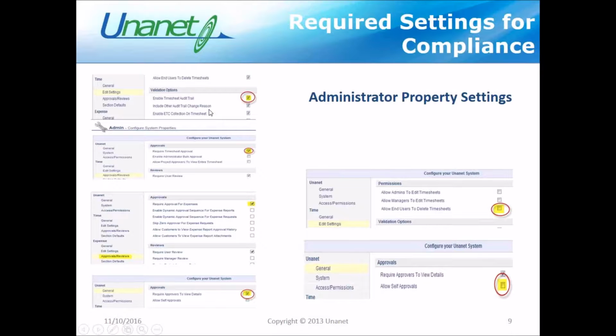Okay, first let's talk about access. Employees can only charge time to their own personal timesheet. The Unanet system has a username and password. You can require the length and requirements that need to be inside of that password, and all of that makes it secure so that only they can get in and add time to their timesheet.